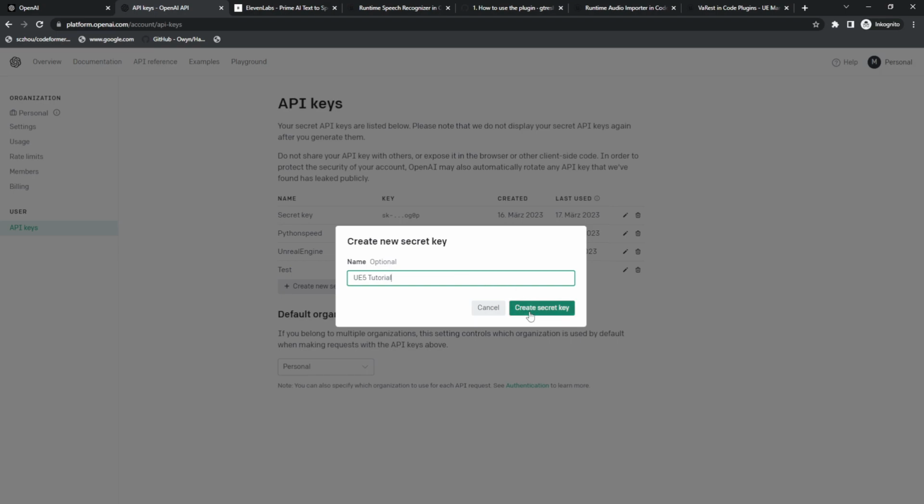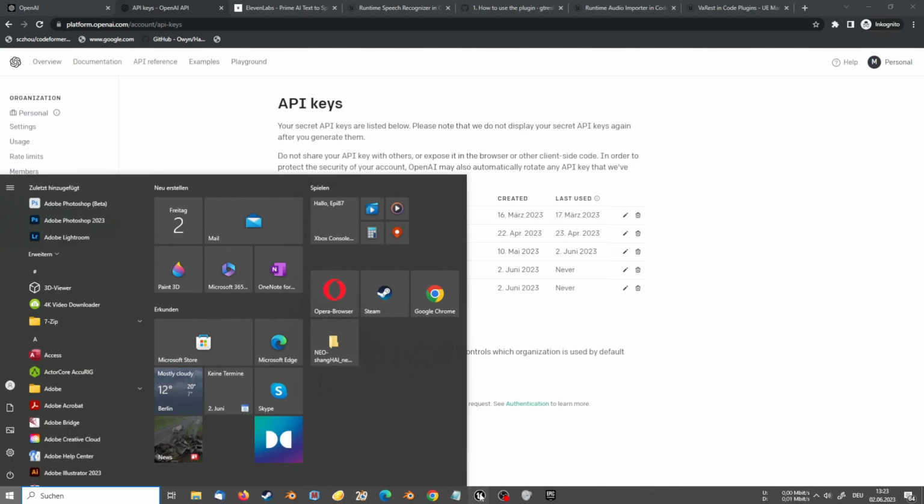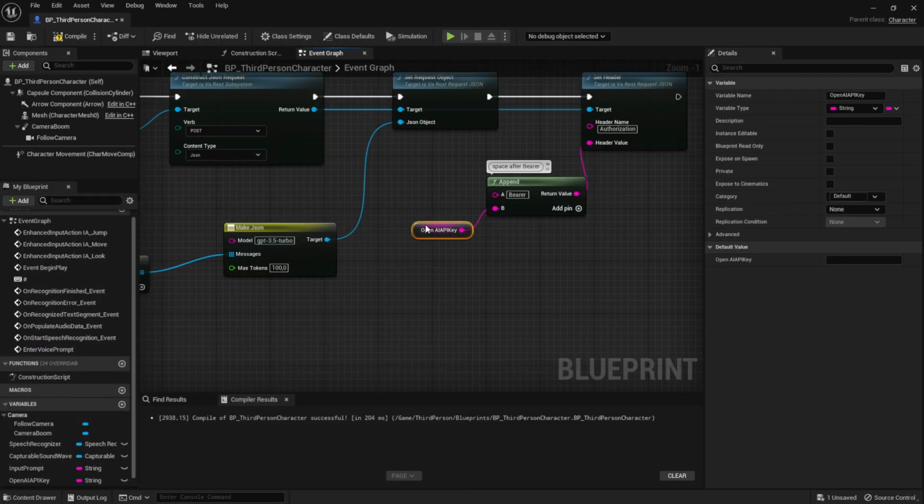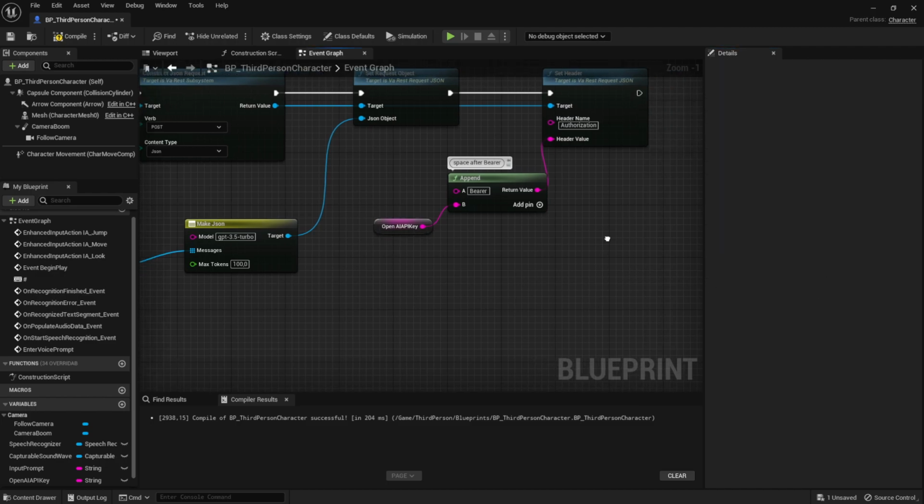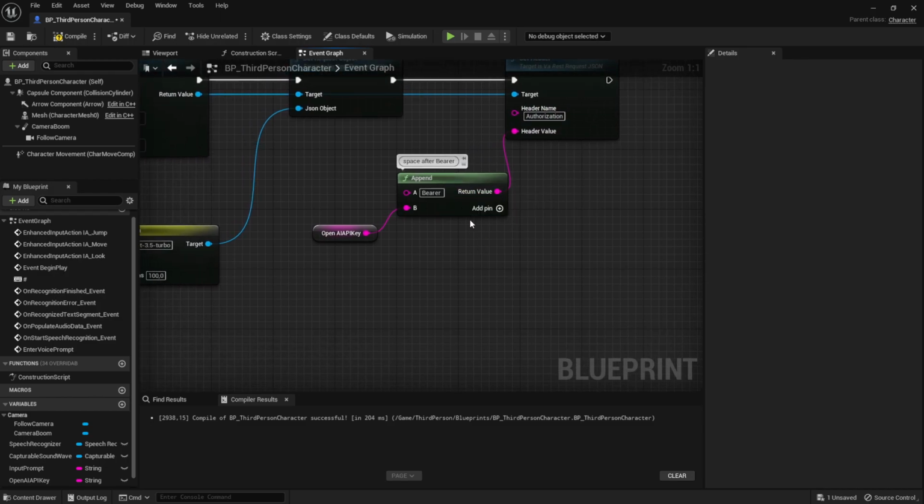UE5 tutorial. I create this new secret key, copy it, and note it down because I will not be able to see it later. Then I head to my engine again, click on the OpenAI API key, and paste it into this field. So now the whole string for the authorization is written like Bearer, space, and then the OpenAI key.